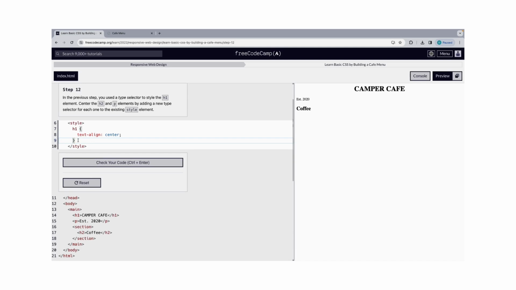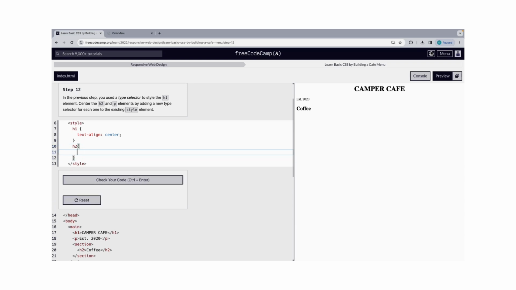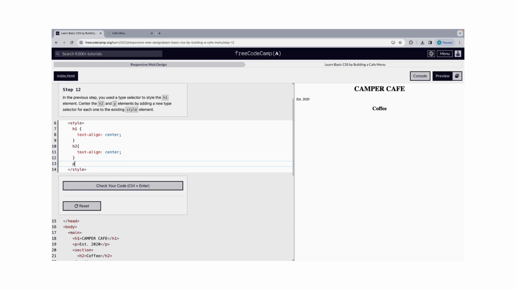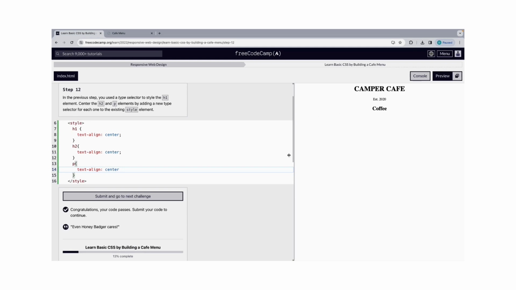Let's go ahead and do the same thing. So we'll have H2, open braces, and text align center. You see how the coffee moved? And I'm going to do the same thing for the paragraph as well, and we have that at the center. Let's move on.